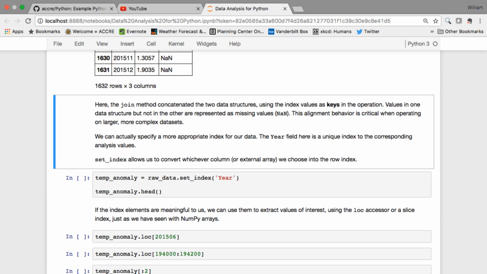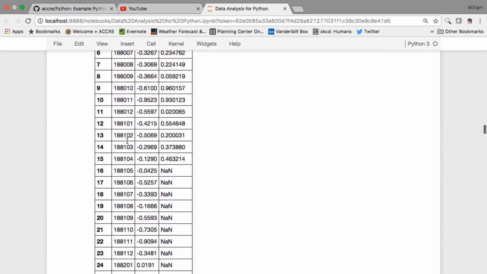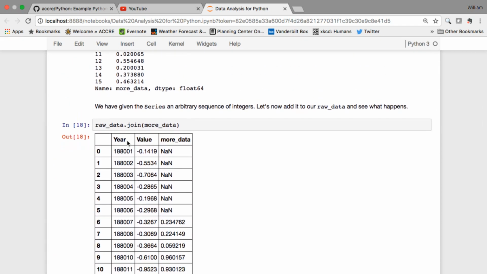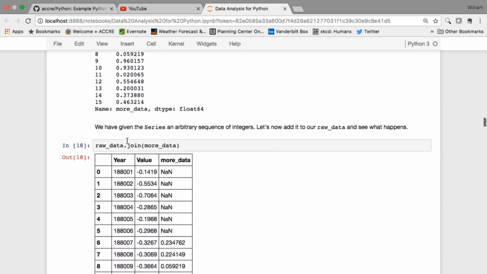Now what you notice, and by the way, I didn't actually alter my original data by doing this. Almost everything Pandas does is not in place. So it took raw data and joined more data and then returned it to me, but it does not change raw data in place. Raw data still is only just these 2 columns. It's a very important thing. So you've got to assign that to another variable. You can override it and say in place equals true, but you usually don't want to do that.